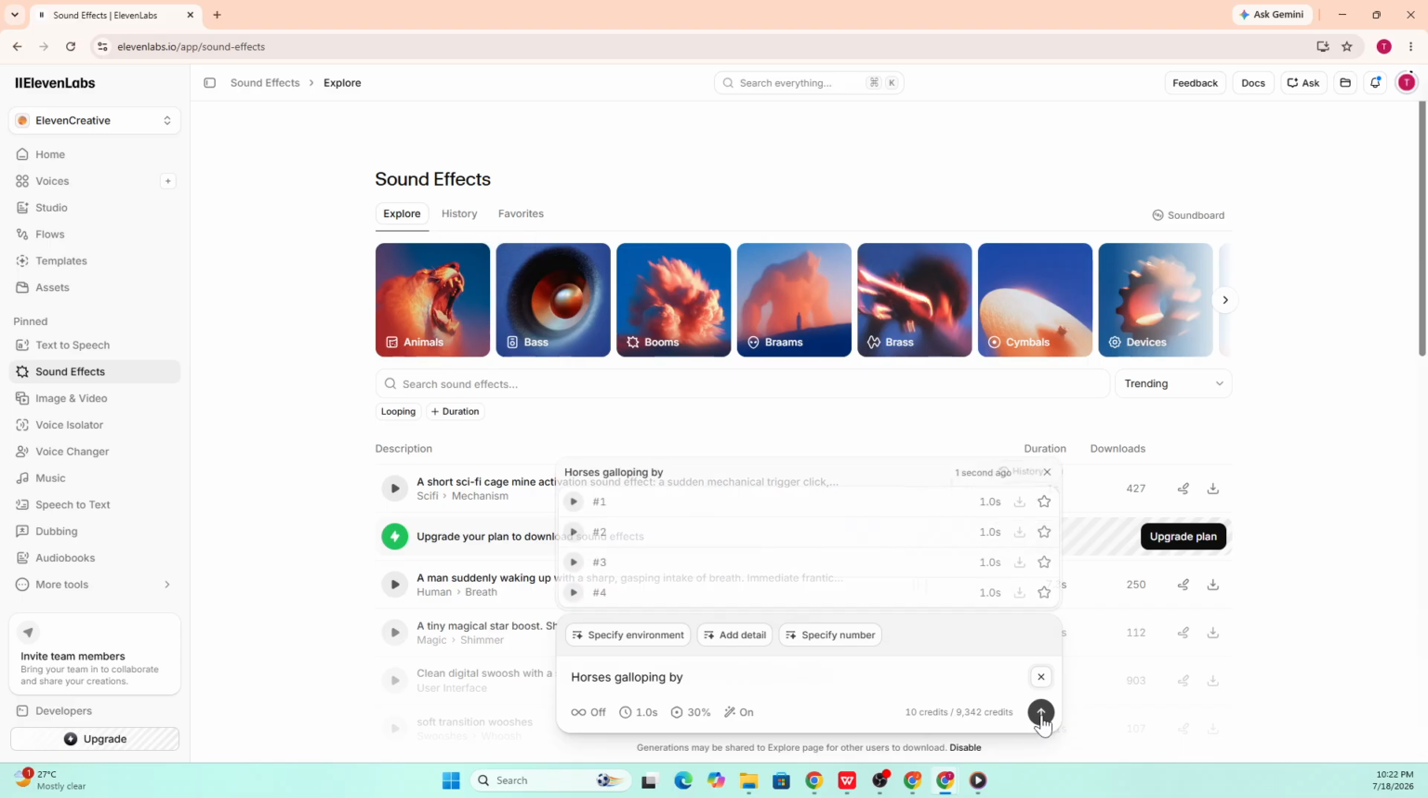After the generation is complete, media player controls will appear on the screen. Use these playback controls to preview the generated audio. Listen carefully to make sure the sound matches what you were expecting. If you're satisfied with the result, you can move on to the next step.